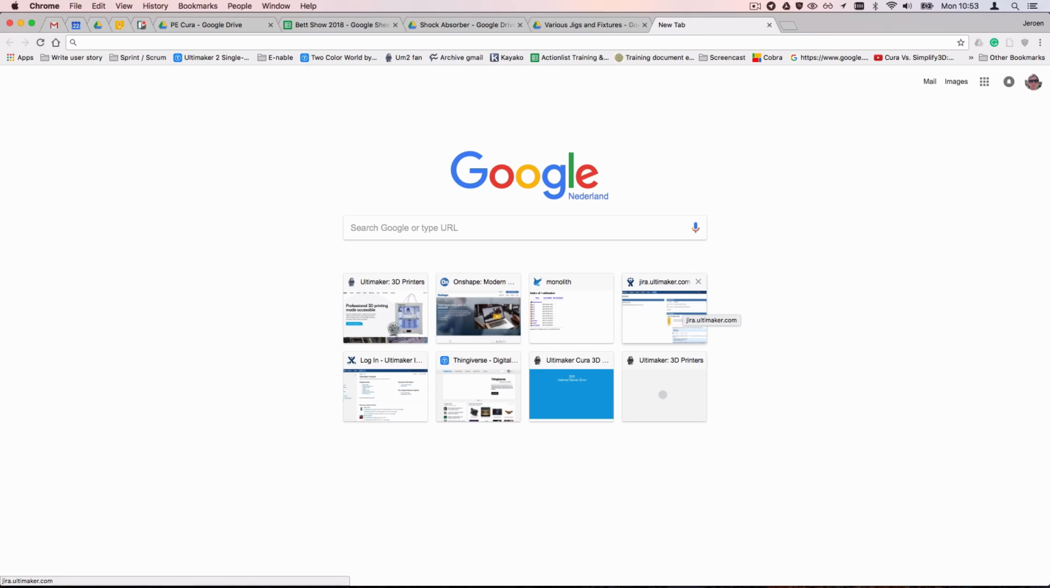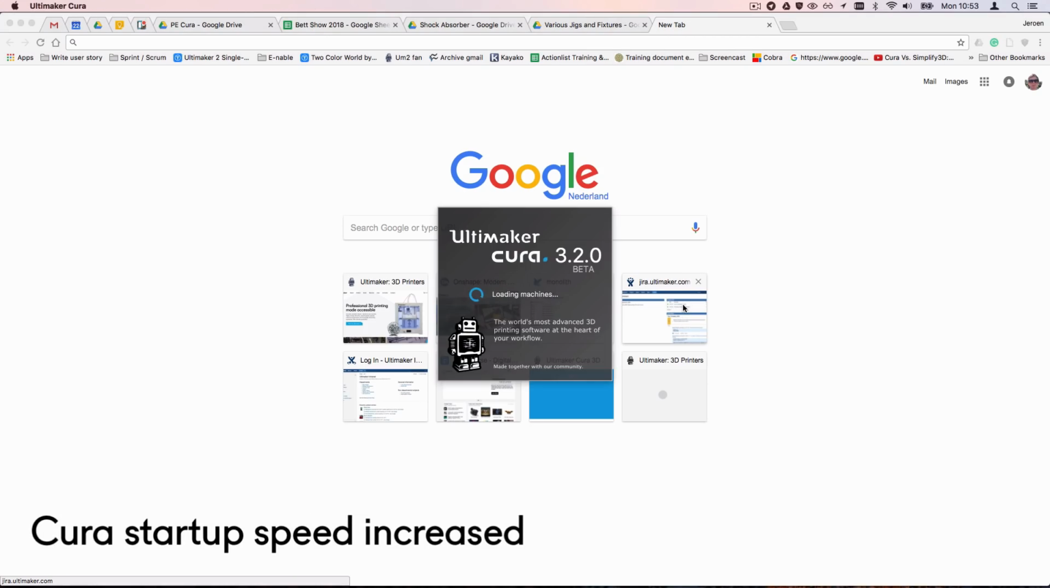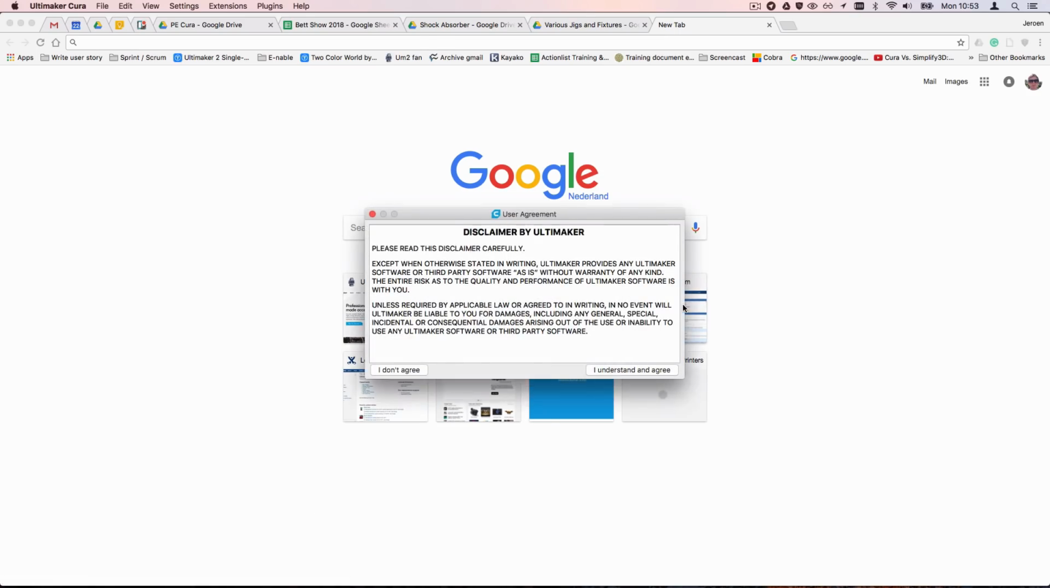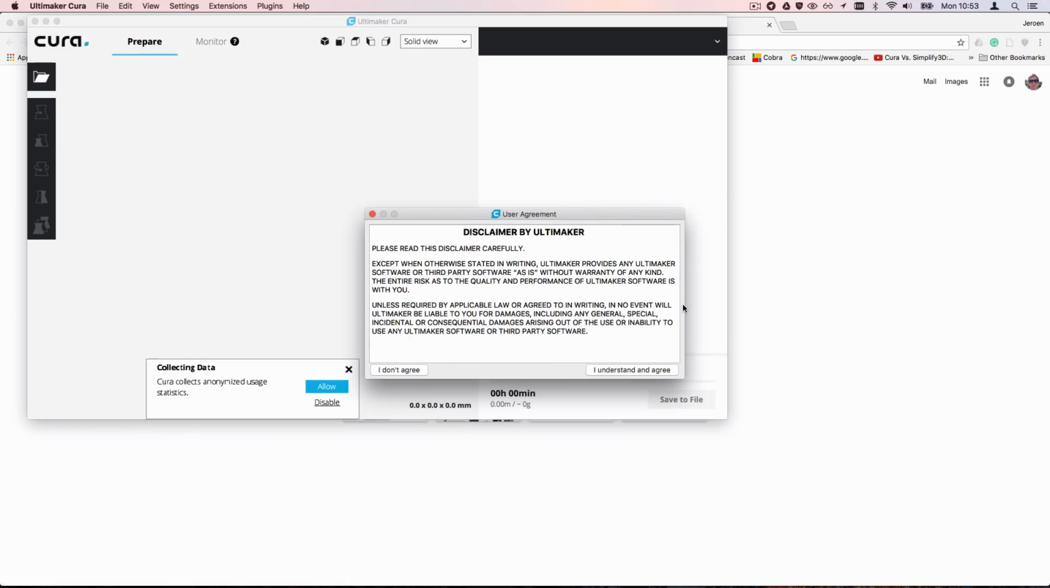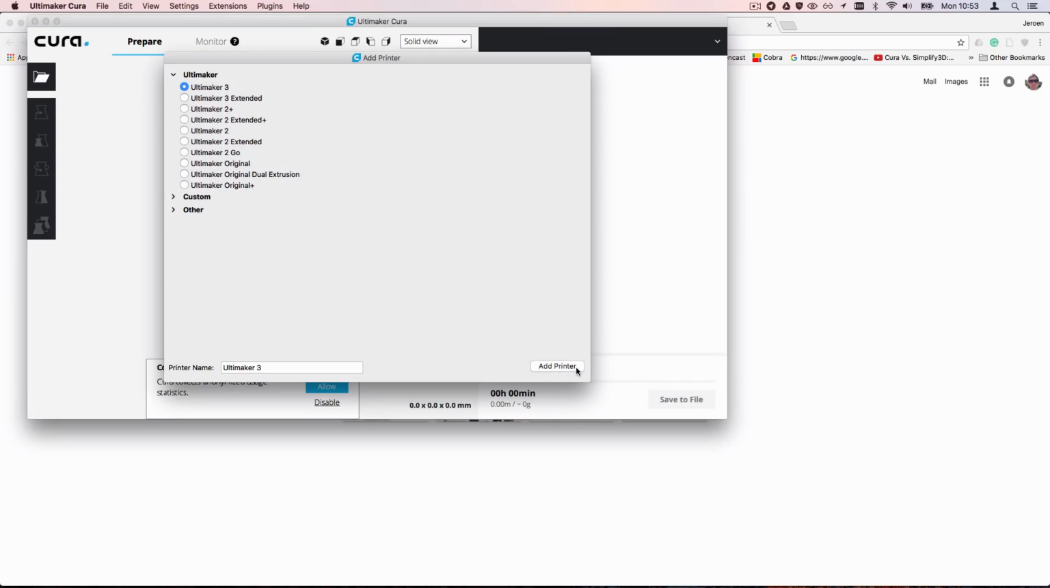The first thing that you'll notice is that when loading Cura, it goes way faster than before. We've increased the loading speed by around 15 seconds, and that is because all the definitions that are loaded into Cura, that means the Ultimaker 3D printers, but also third-party 3D printers, will now be loaded when you actually add them to Cura. So right now, when I start Cura, you'll notice that it takes less time than before.